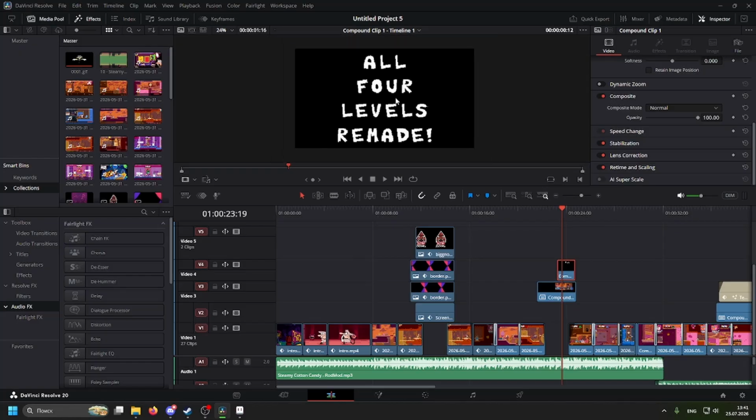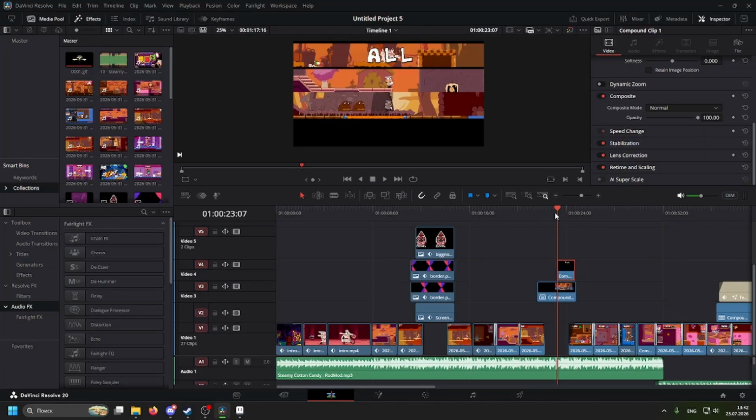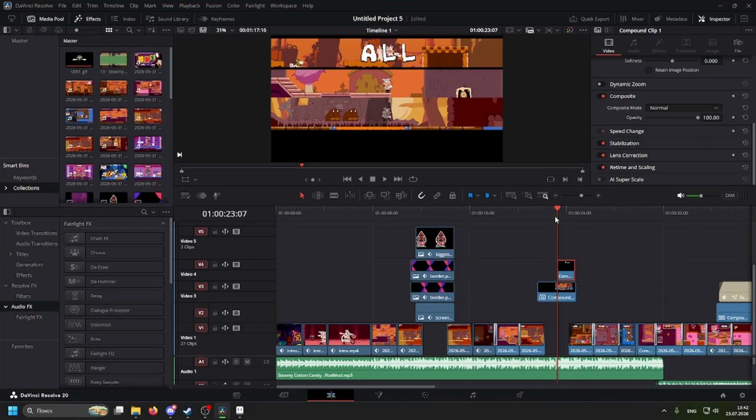As for this though, all 4 levels remade. This text was made by Gachapon. Shout outs to her. I think she did pretty good. She definitely did save some time, even if it was minor. But I think every minute counts.